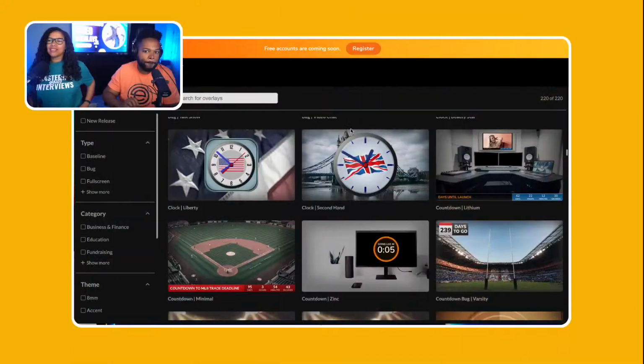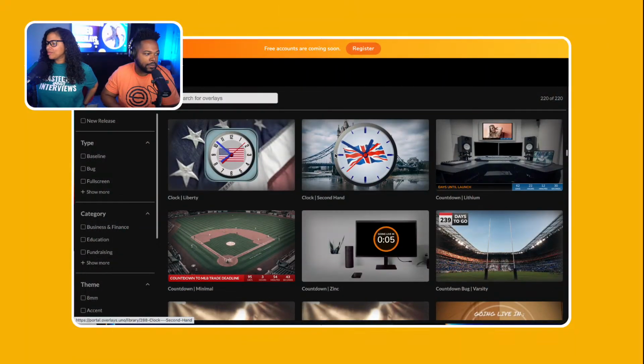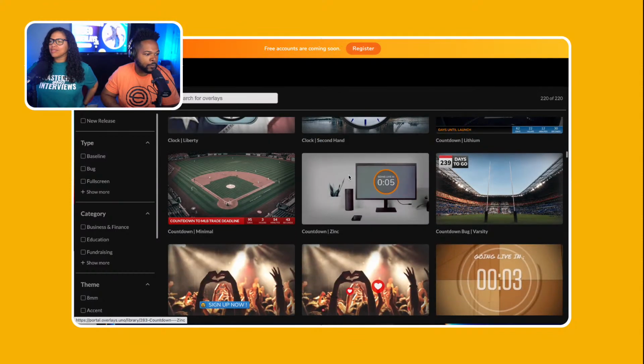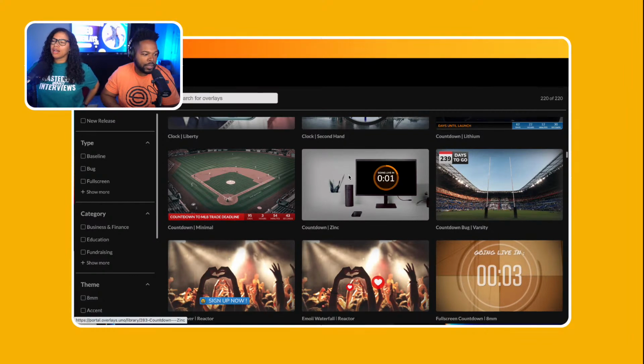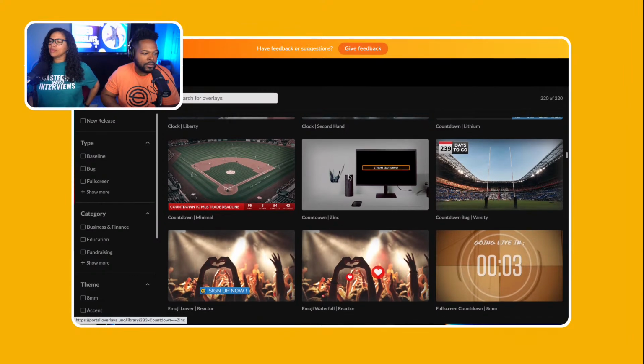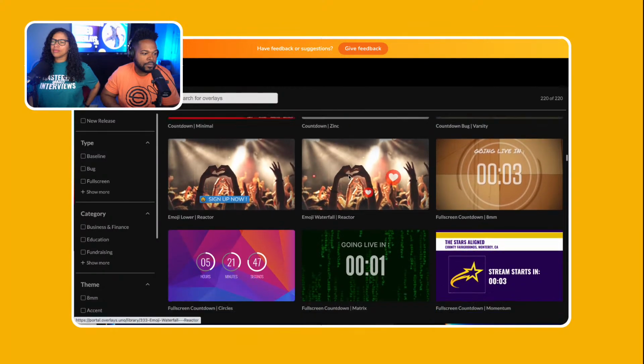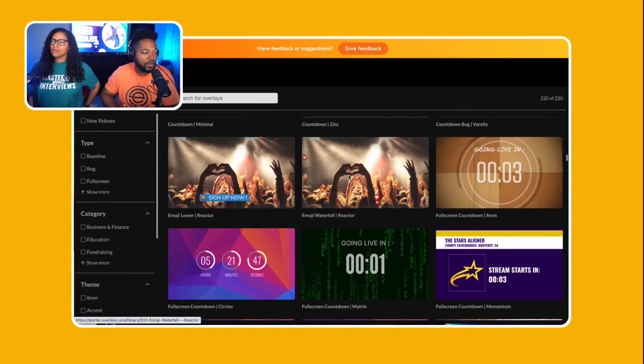All right, so we go back to screen share here, and let's see. They have the cool clock stuff here. Look, they have that timer. That timer is kind of cool. The countdown timer. You have the hearts waterfall.